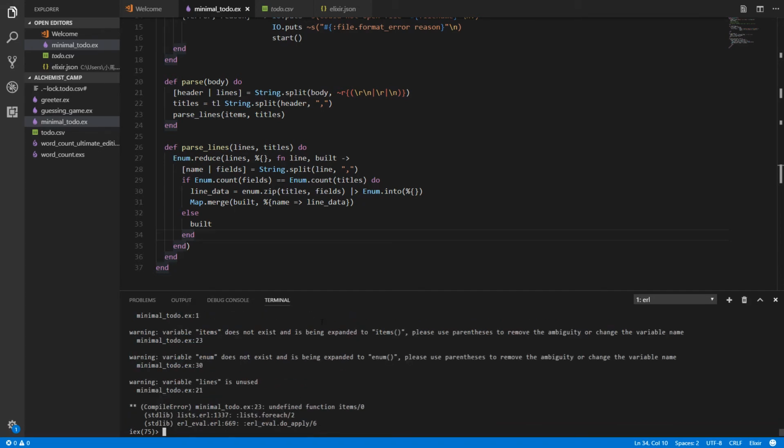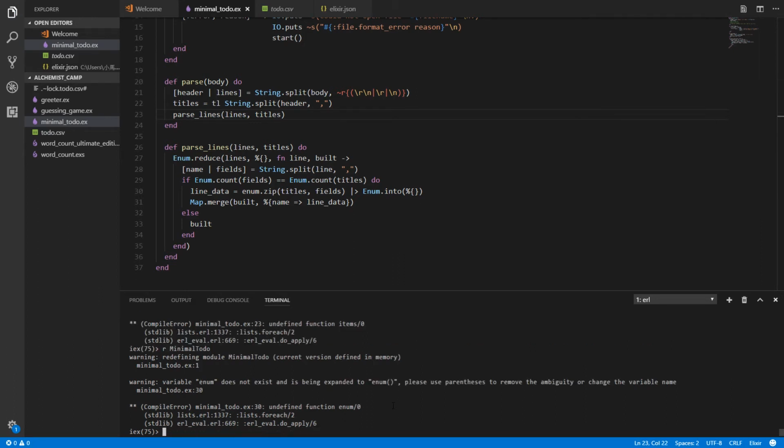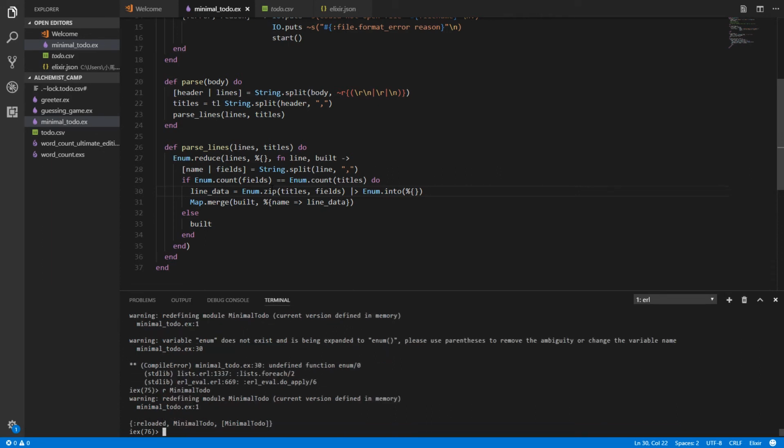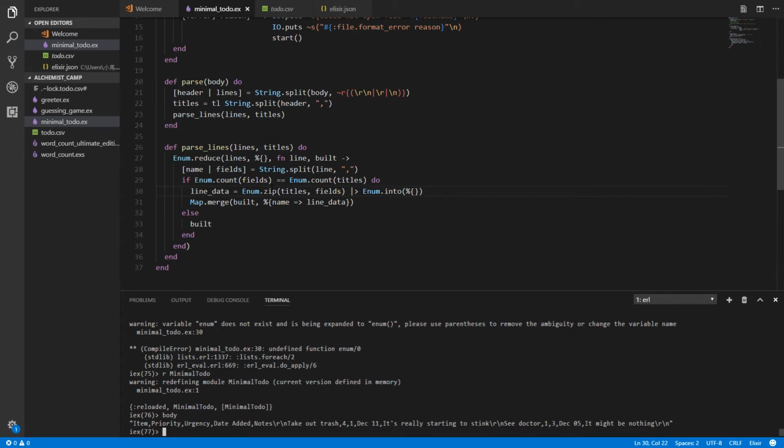Let's see, undefined function, items. Oh, I call them lines. Okay, let's try again. So to enum, it's a typo, all right. It's not too bad so far. Reloaded. All right, let's see if it works. Do we still have the body? I still do. All right, parse body.